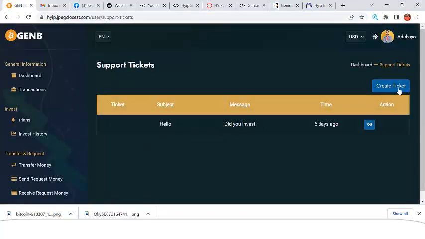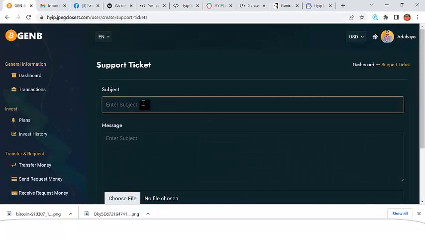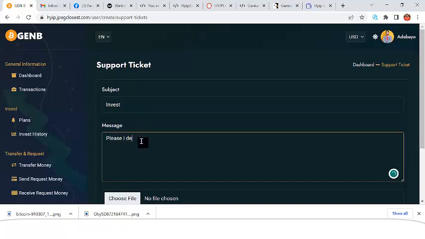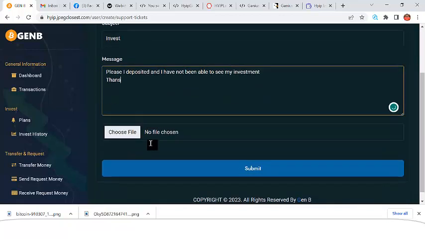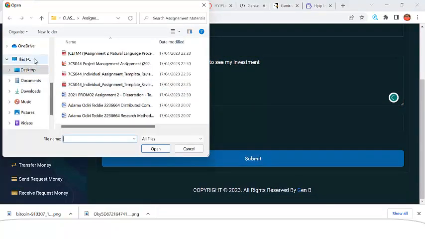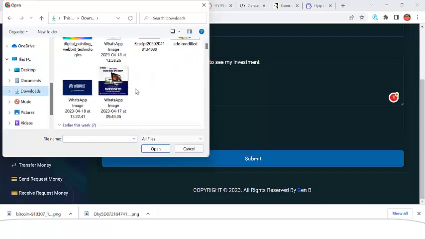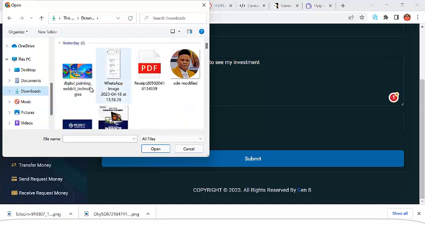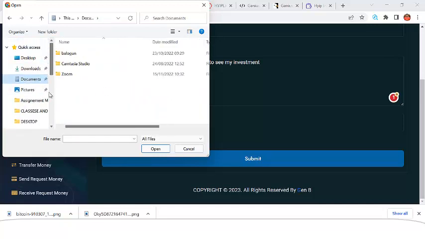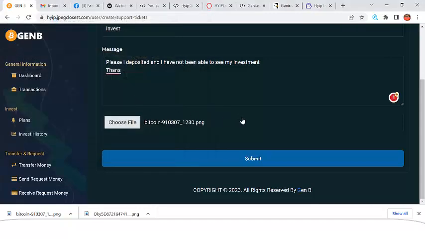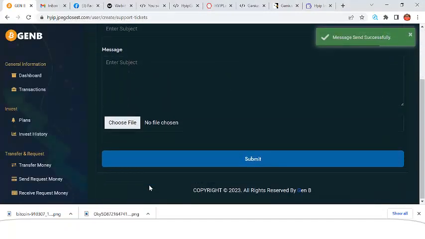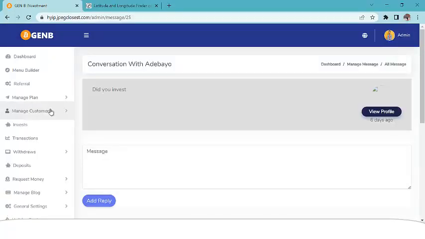So if you send a message from tickets, you create a ticket from here. So you can put a complete screenshot of your complaint right there. So let's say that's a screenshot of my complaint. So you can submit that, and then I'll go to tickets.